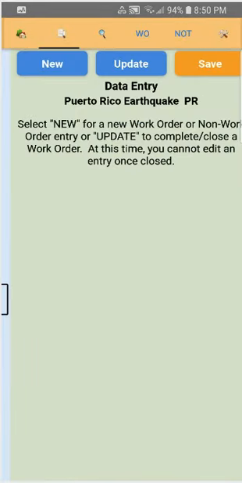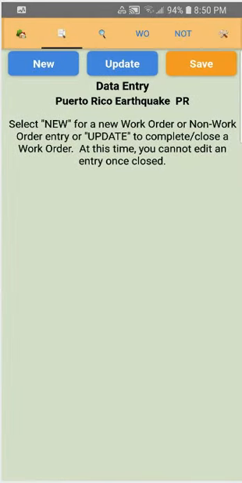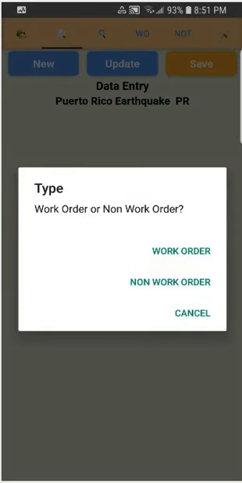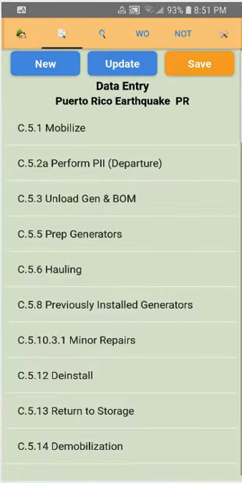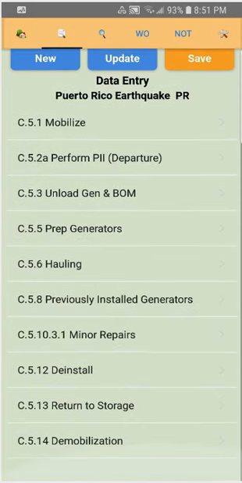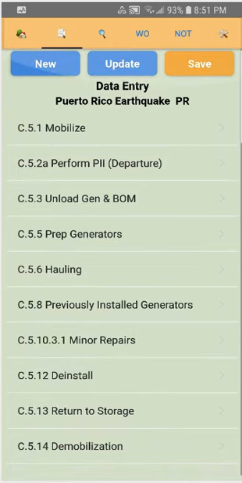In the data entry, we have a choice between either creating a new one or updating an existing. So what we're going to do is we're going to create a new one. And we have a choice between work order or a non-work order. In this case, we're going to do a work order. These are the different work orders that can be selected from. So let's go ahead and choose prep generators.